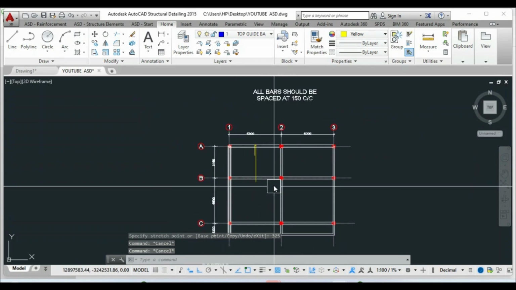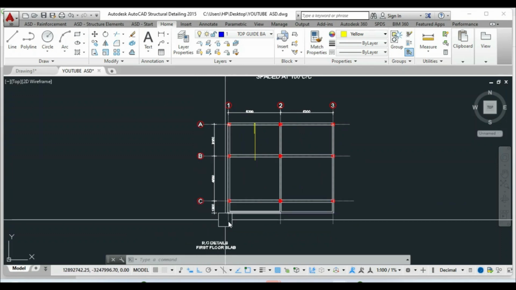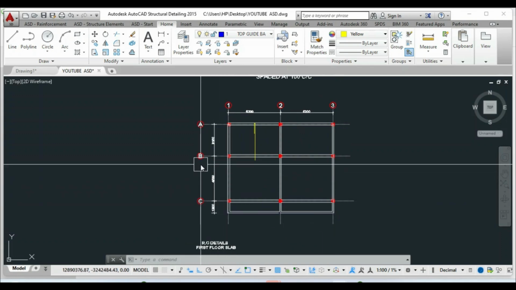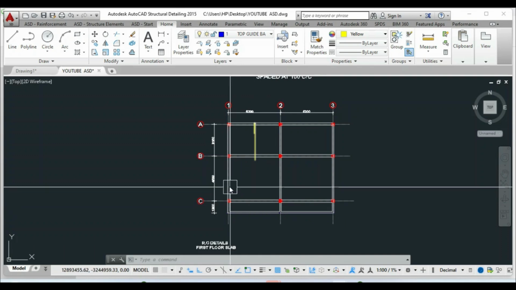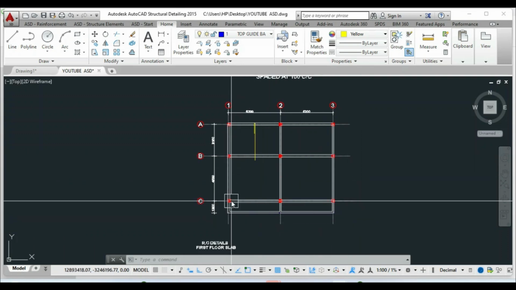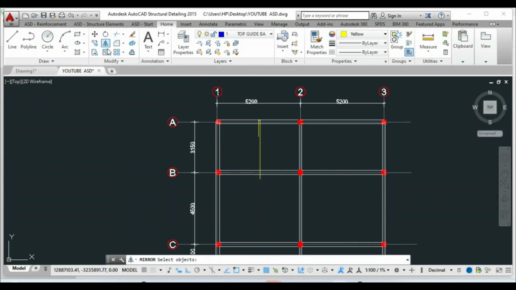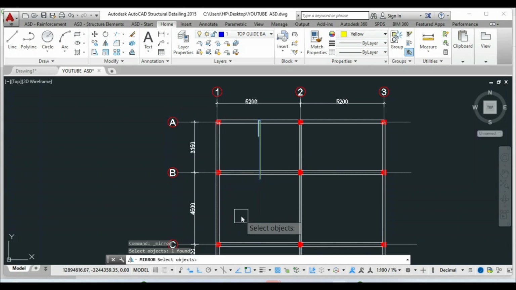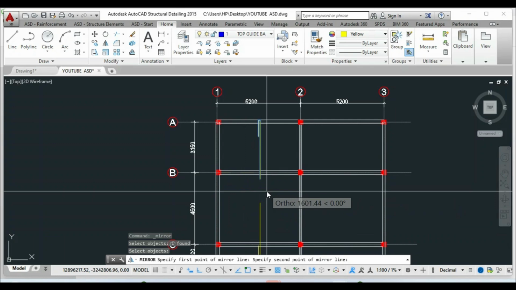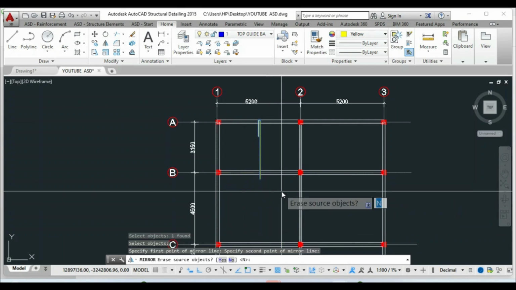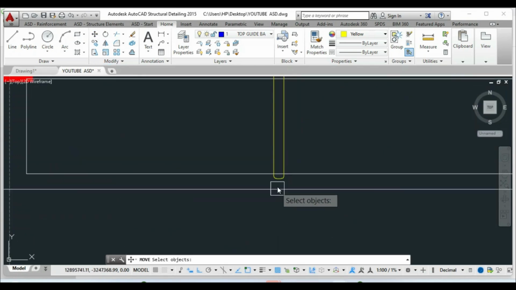Now we would have to draw another main bar that would span from grid line 1 to 3, but between the grid lines B and C. So in that case, that bar would span within the slab here. That is also going to be a bottom bar. So what we can do is mirror this bar here. You click on mirror, select the bar, enter, you select the direction and then enter. Then you can move this bar down here.